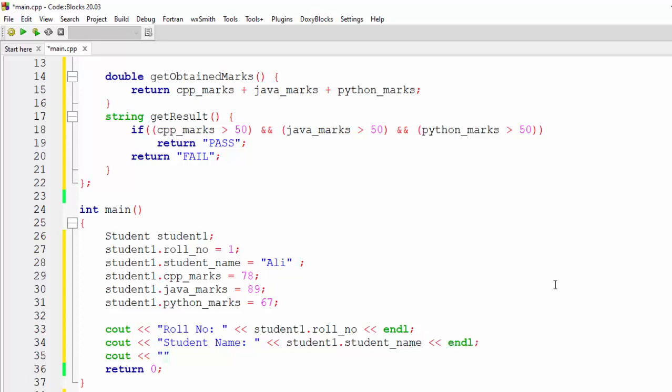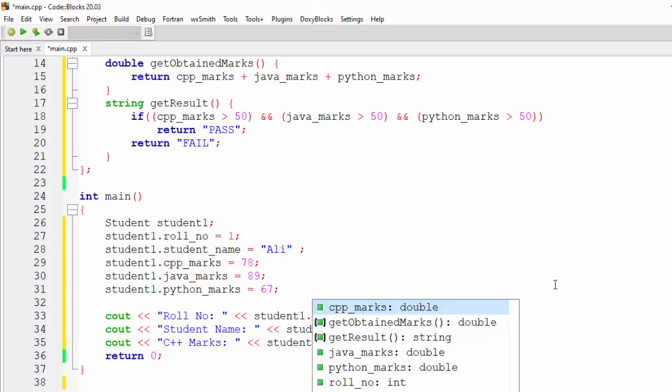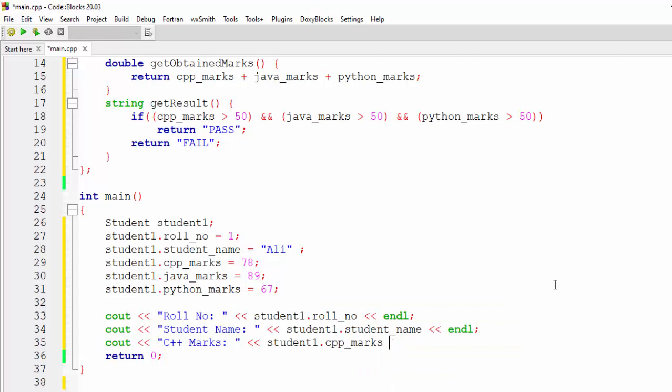Here I will say cout and I will print the C++ marks. So I will say C++ marks. Why don't I write this C++ sign? Because in a variable we can't write these sorts of signs. In programming, the plus means increment the value by 1. Here I will say student1.cppMarks and endl.